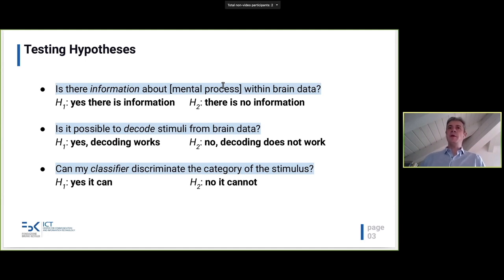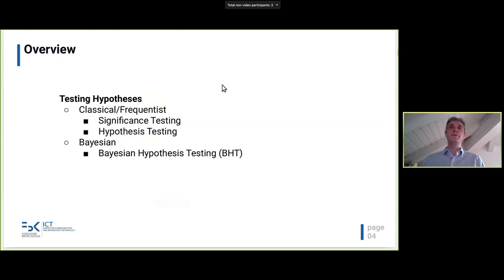And another question like this one is, is it possible to decode stimuli from brain data? Okay, one hypothesis, yes, decoding works, we can decode, or no, decoding does not work. And going even more in detail, which is closer to the analysis we will do, can my classifier discriminate the category of the stimulus? Yes, it can, or no, it cannot. So in the end, we have some hypotheses from our scientific questions, and we want to test them using some statistical framework to do that.